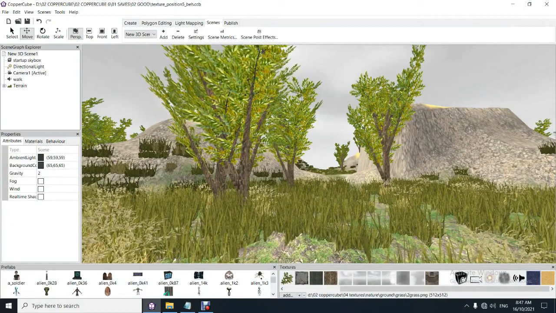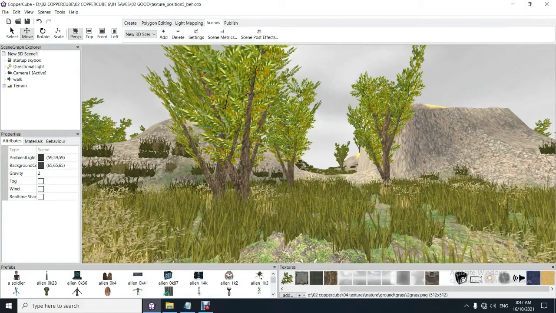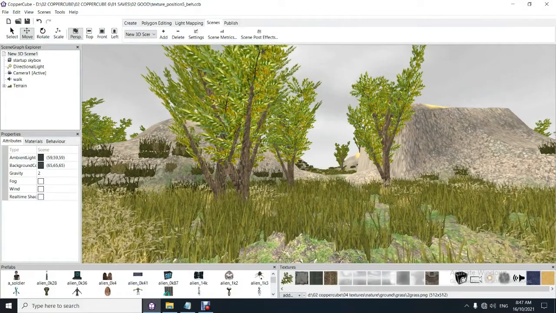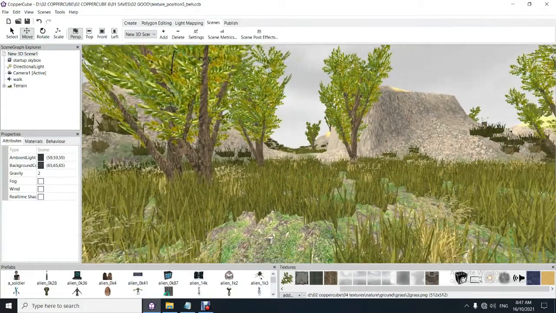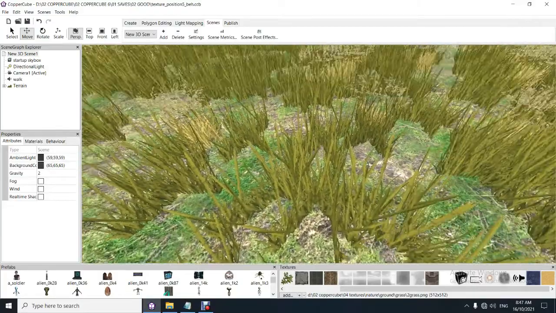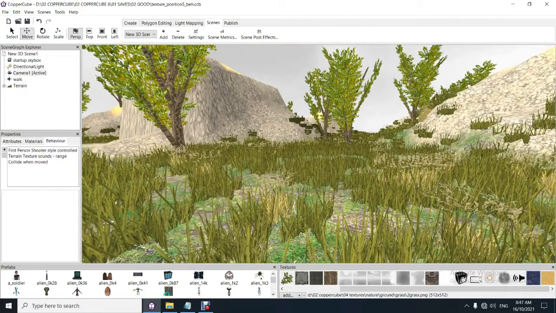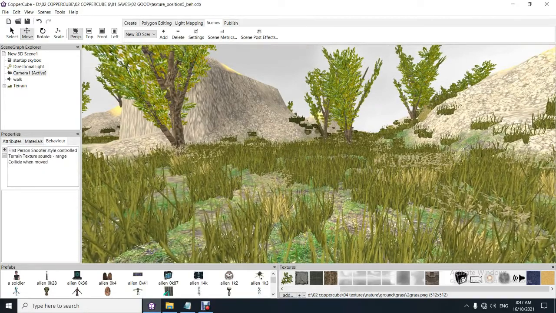Hi guys, I got a very nice video here about a new behavior that I created, which is terrain texture sounds. Now, who would have thought textures could make sounds, but now they can. So I've created it under the camera. You add a new behavior as you do.